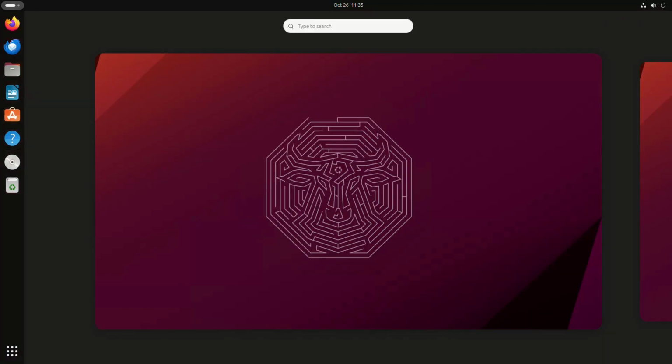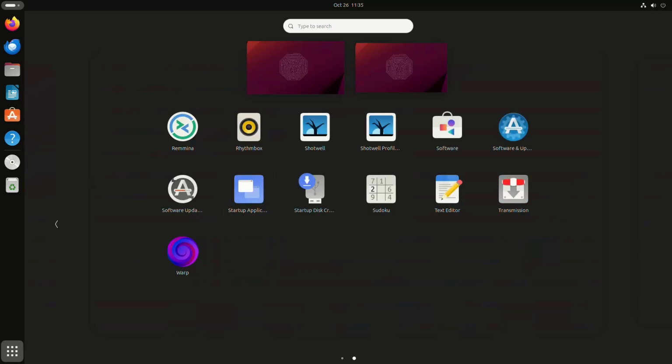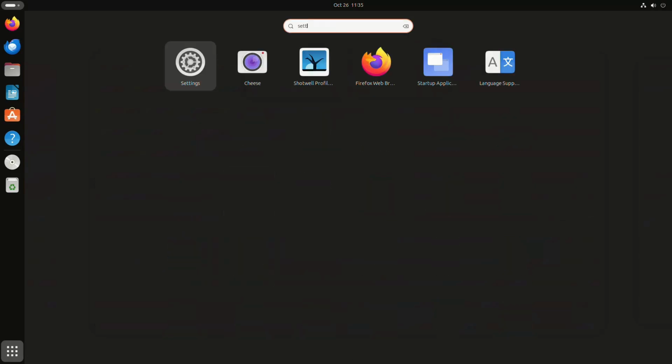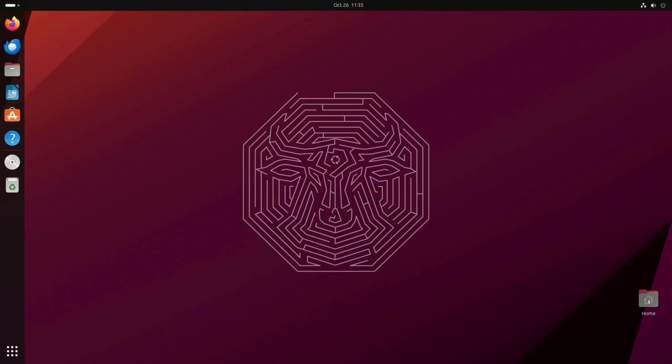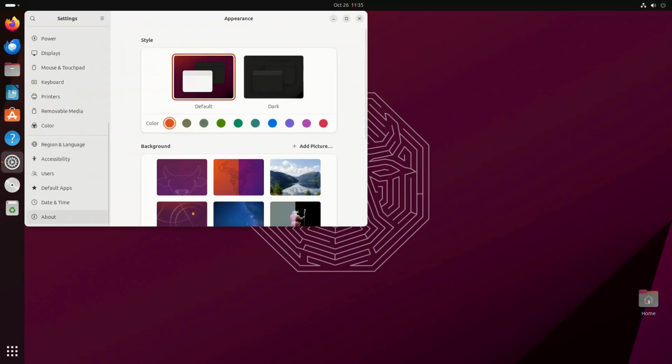Ubuntu is the most popular Linux distro, and for good reason. It's user-friendly, has a large community of users and developers, and is well supported by hardware manufacturers. Ubuntu also comes with a good selection of software, and has a larger selection of available software than any other Linux distro.